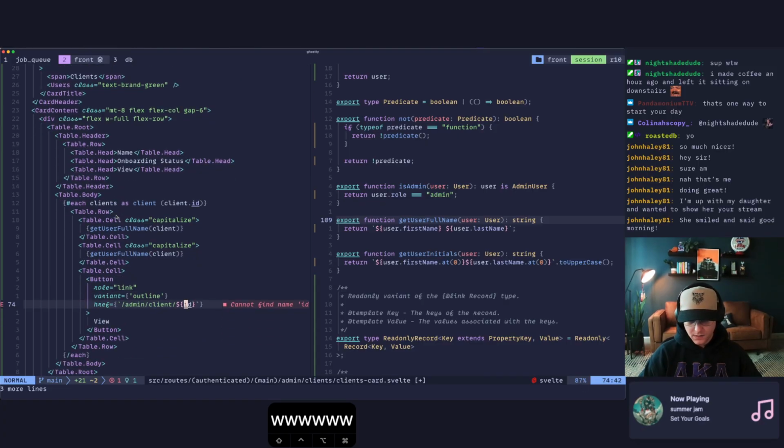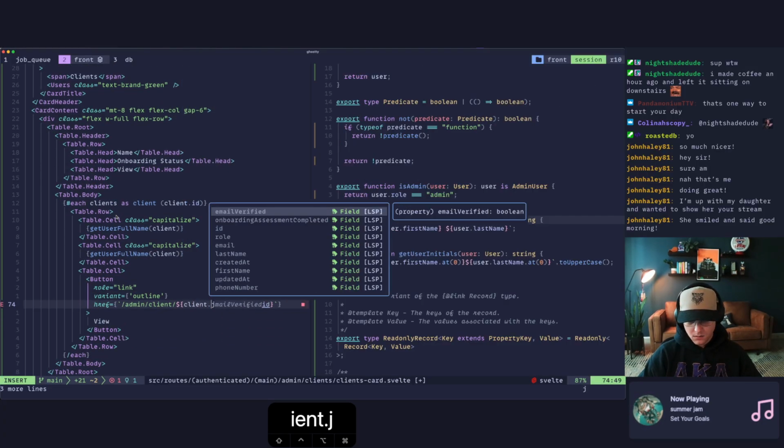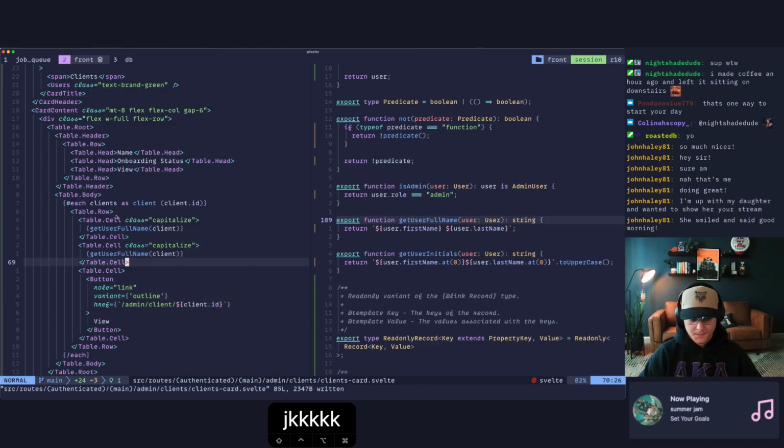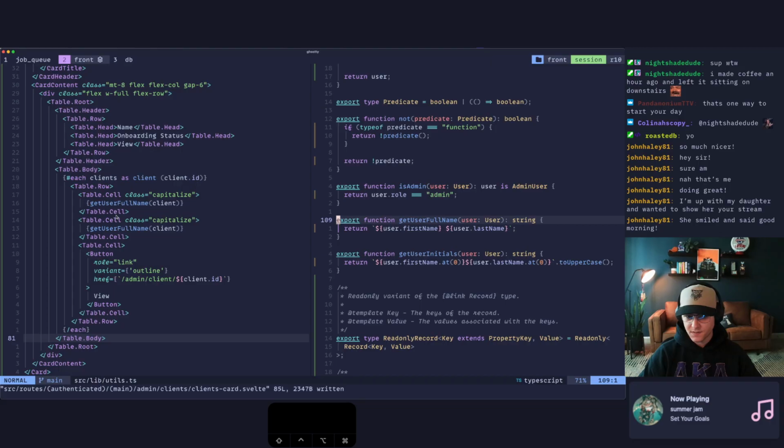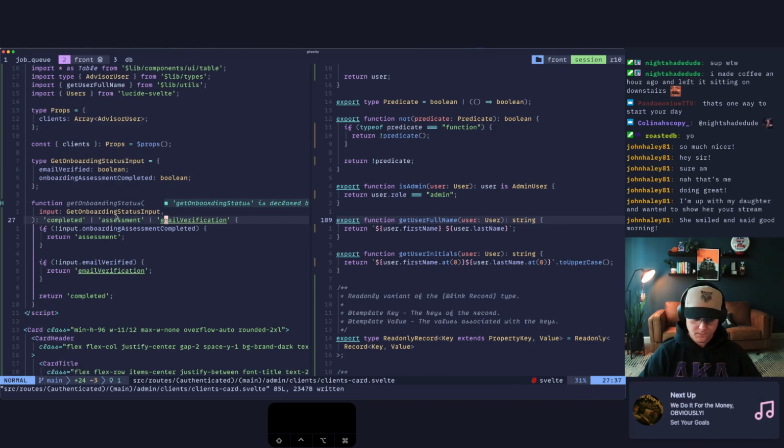This will be client.id. All right, that looks good. The other row, we need to get the status. I know I have another table component somewhere where we made like a little badge. Status.